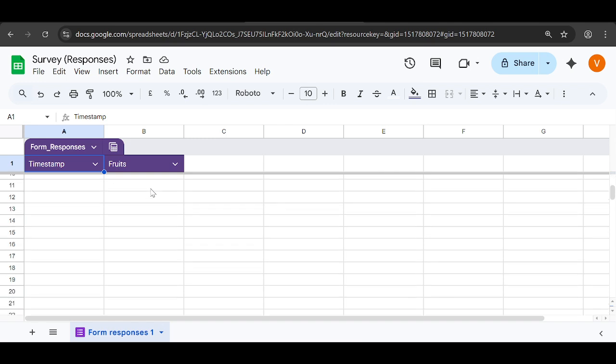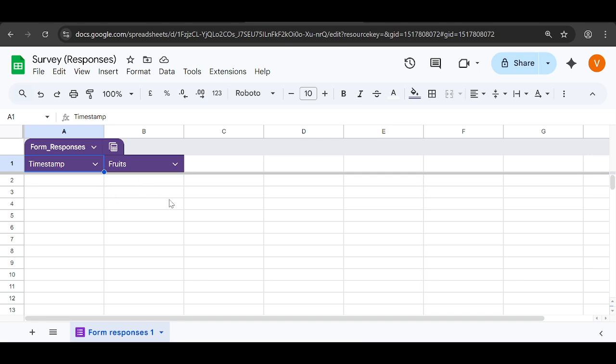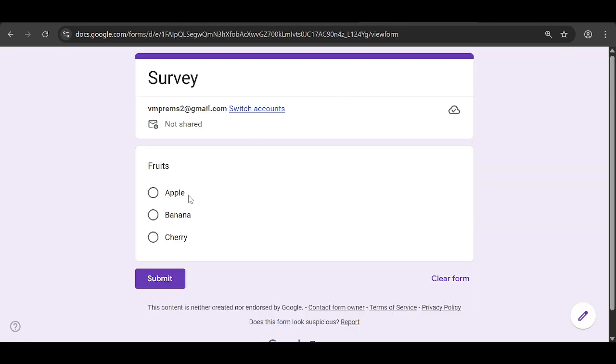From this point on, every submission to the form will flow into the linked Google Sheet automatically in real time. You don't need add-ons, scripts, or manual imports. If you have the sheet open while someone submits a response, you'll see a new row appear almost instantly. A few things to keep in mind as you work.